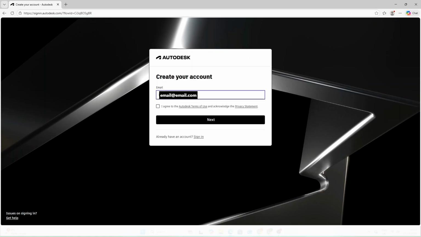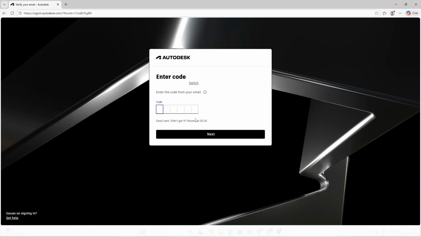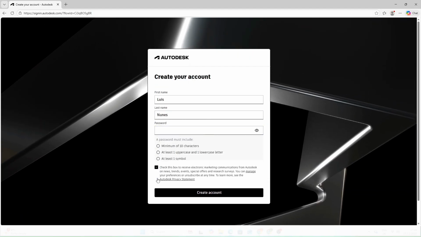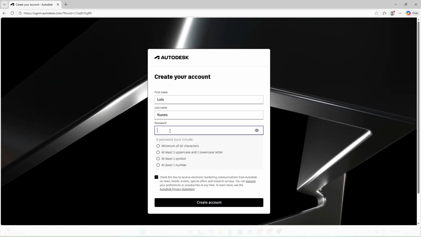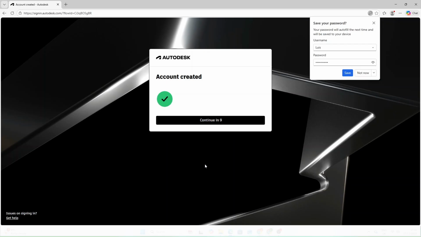So you enter your email. It sends you a code to your email so they can verify you're the owner of that email address you entered. You confirm your first and last name. Create a new password for your Autodesk account. And your account is ready.